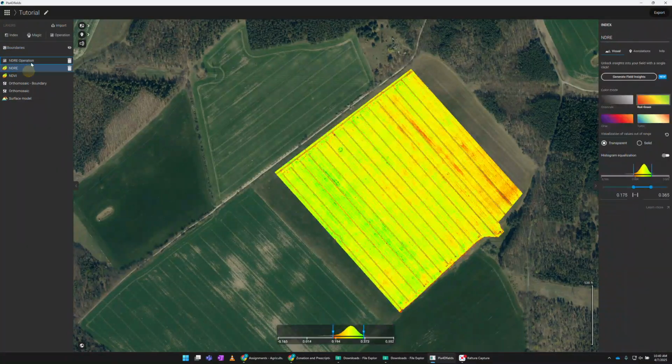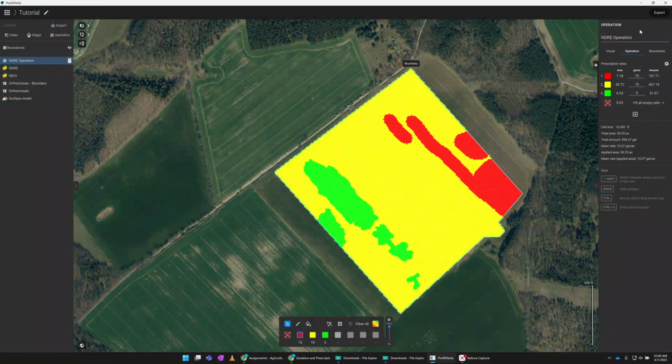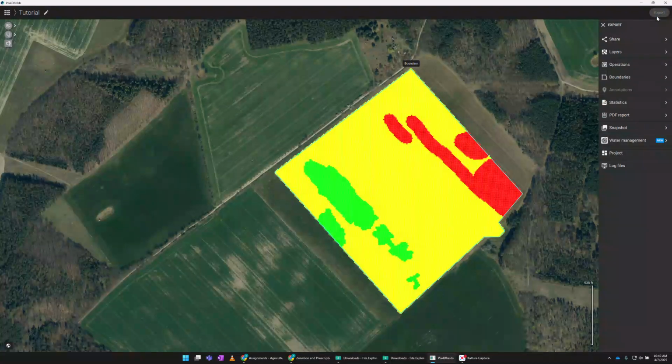We see now we have our actual zones here. We have our rates tied with these, our acreage, all that kind of stuff in this. All right. Now you can fill in empty cells, stuff like that, if you want to. But we're going to go ahead here and export. And in this case, it's just showing everything that you can export. And we're going to go to operations.